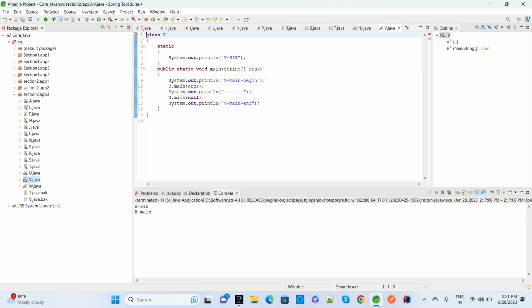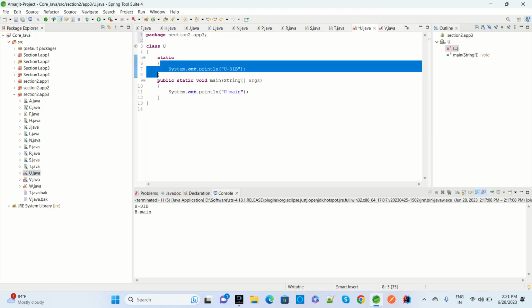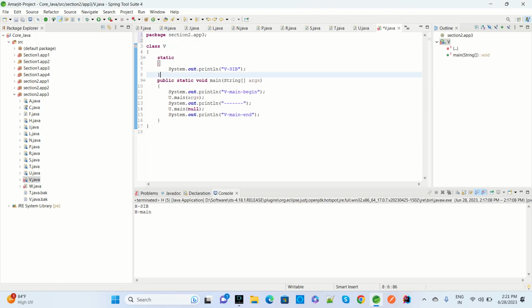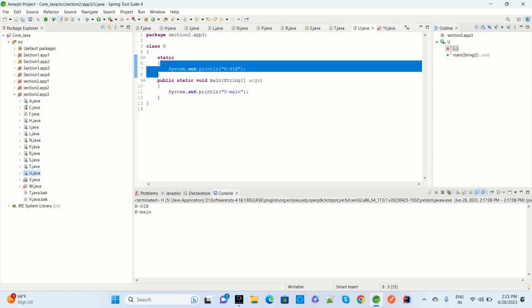If we go for this V, we have done it, then we go for the V class. In the V class we need to add the package first, and after adding the package, we see one static block, and after that the main method is there. So the static block will be called, then the main method, and after that we have U, so the U main method will be called.